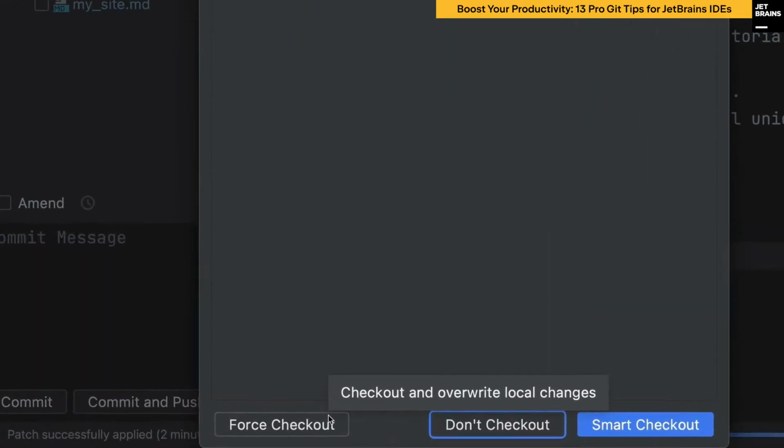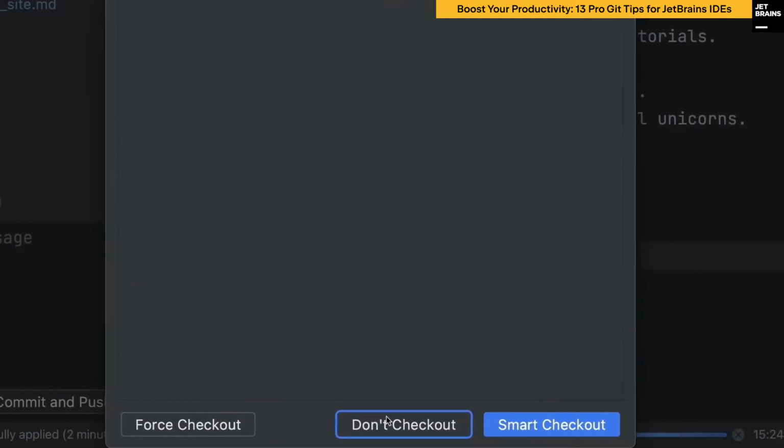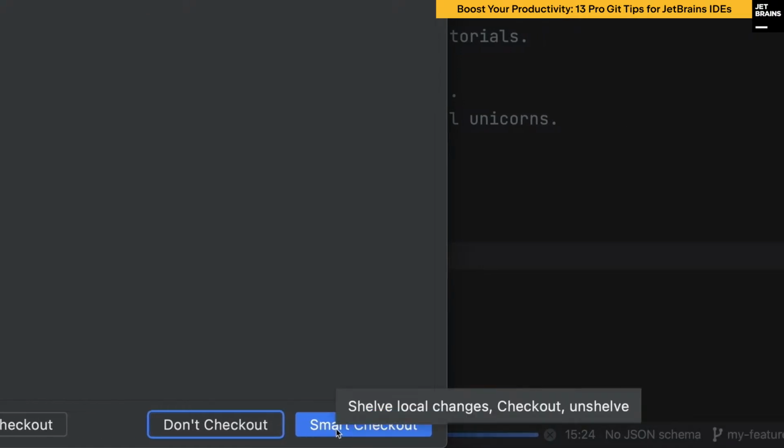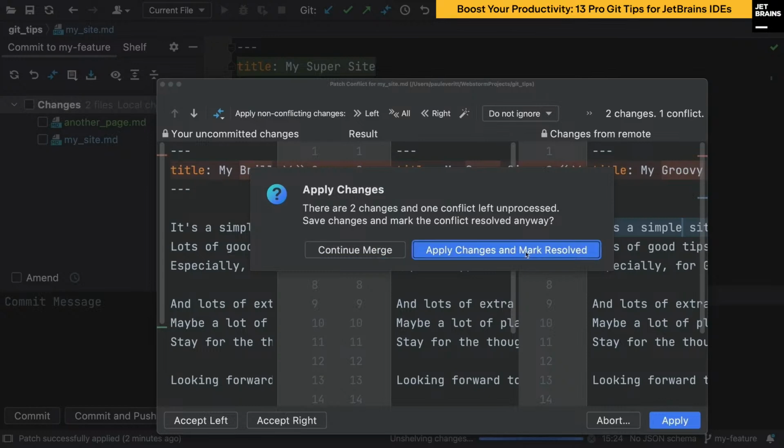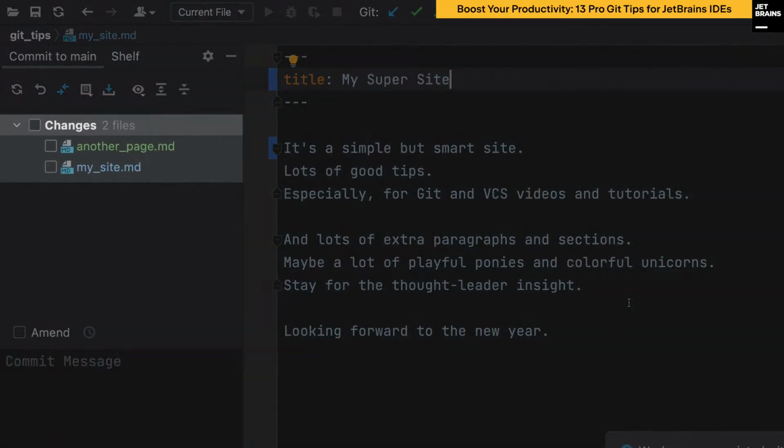Do it. What could go wrong? Forced checkout means losing our work. Don't check out? That's like canceling the branch change. Smart checkout, let's click that. But that triggers a merge conflict and applies your changes to main. That was not what I wanted.